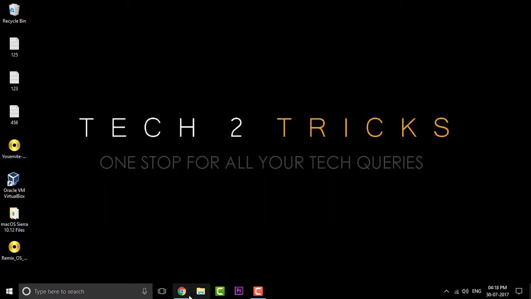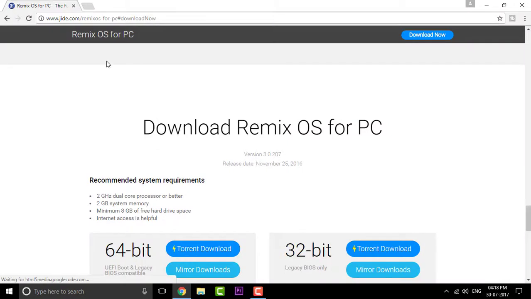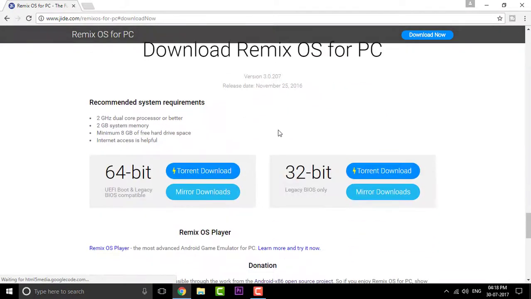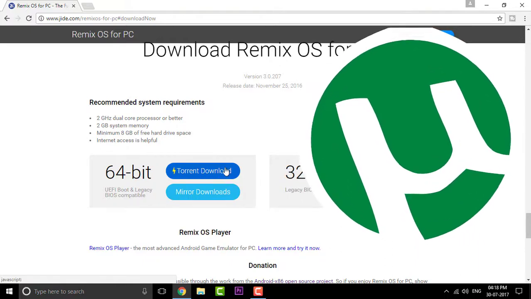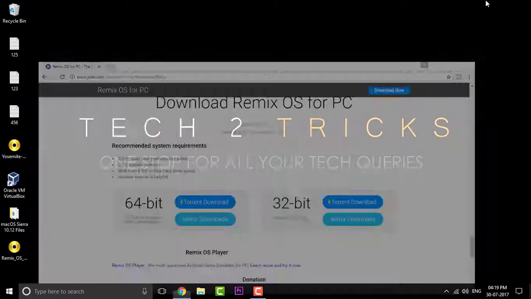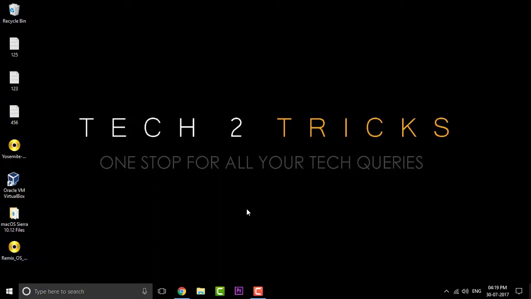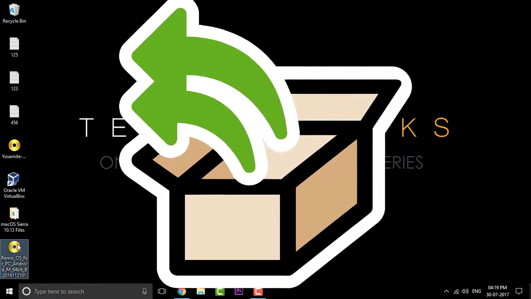Apart from this, you also need to download Remix OS for PC. You can choose between the 32-bit and the 64-bit, but I'm going to choose the 64-bit. If you're using a torrent, you can download it directly via torrent. If not, you can use the mirror download. I have already downloaded this before. The download file will be in the form of a .zip. You can extract that and open up the ISO.